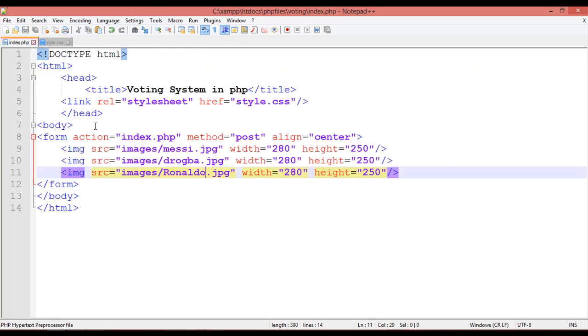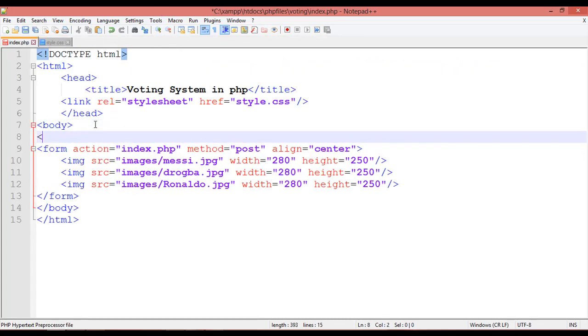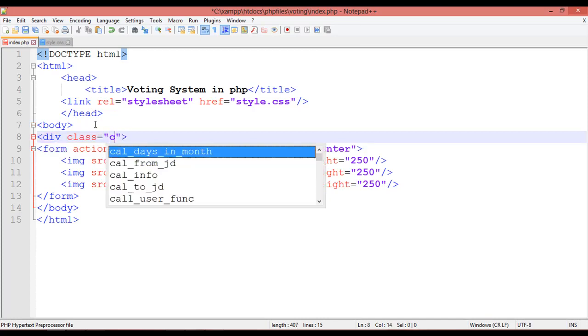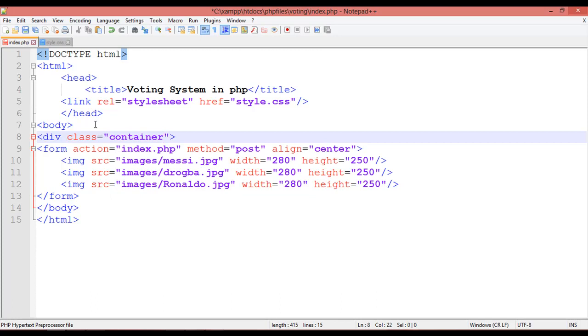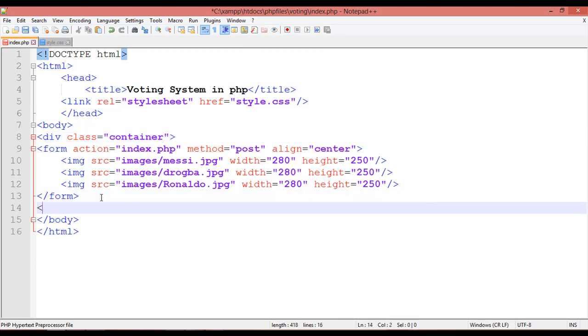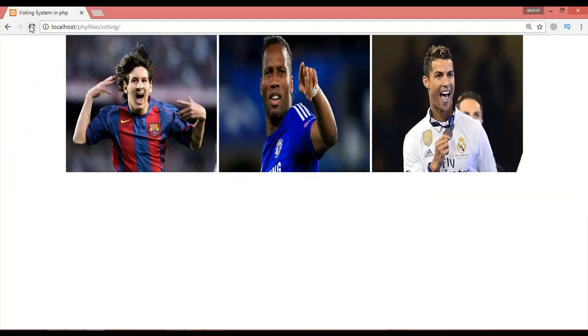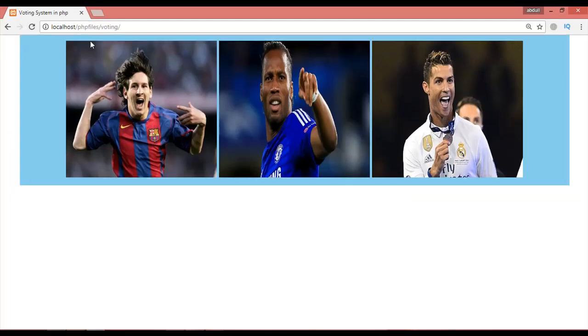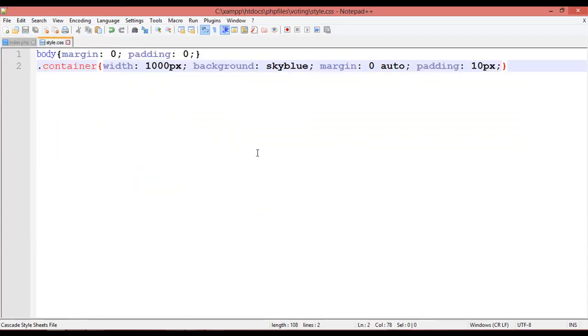So you need to add this container here. A div tag, class is equal to container, and close it after the form tag. Save this. Now come here and refresh. So you can see we have just 1000 pixel width and the background is sky blue. This is the width and the formatting of the container that we have used here.